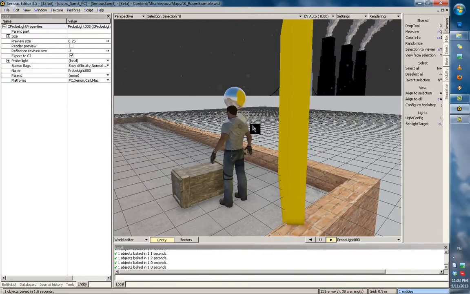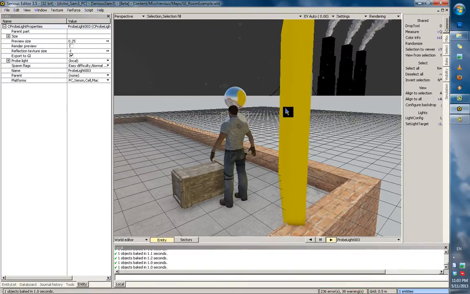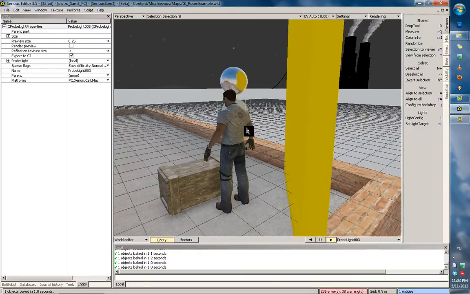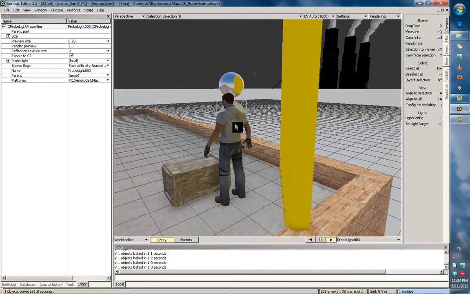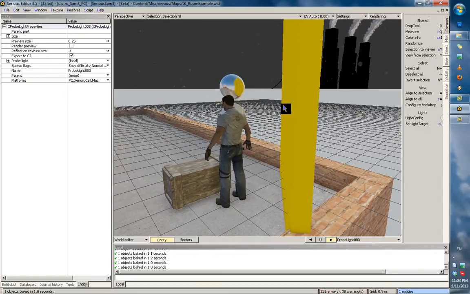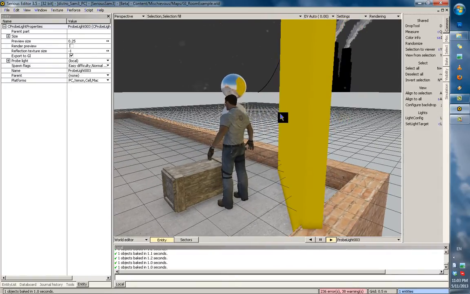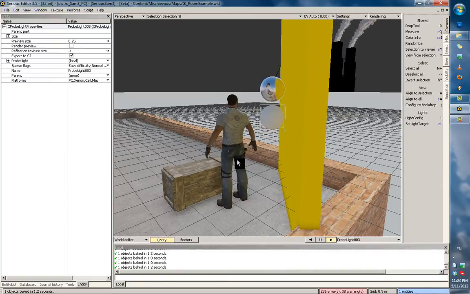As you can see, the closer I move this to the yellow plane, the more yellow light is going to apply to models facing it, because the angular diameter of the yellow plane is going to get almost 160. So if I move it closer, bake it, the yellow light gets stronger. If I move it closer and bake it again, even stronger.